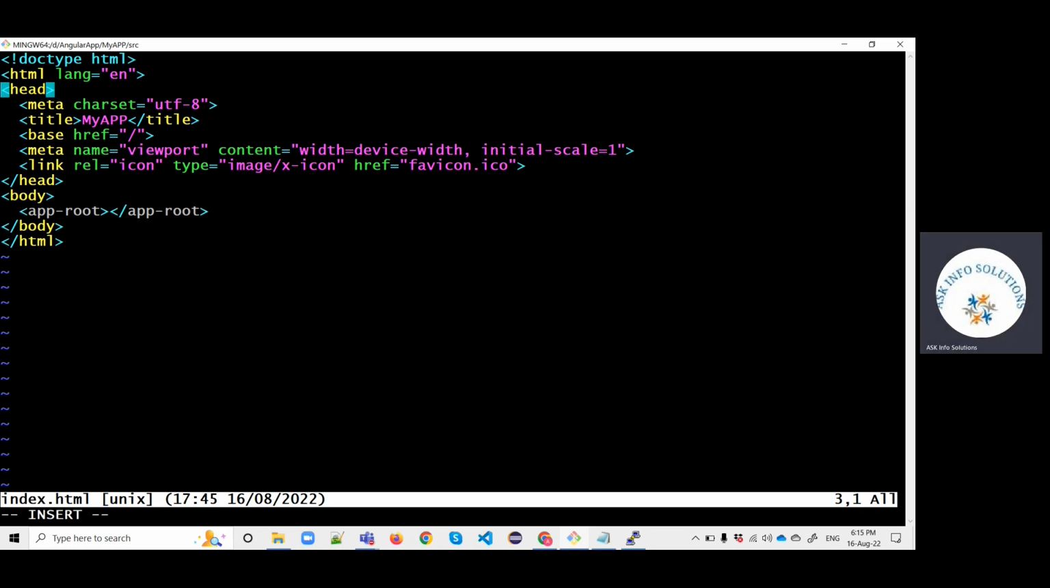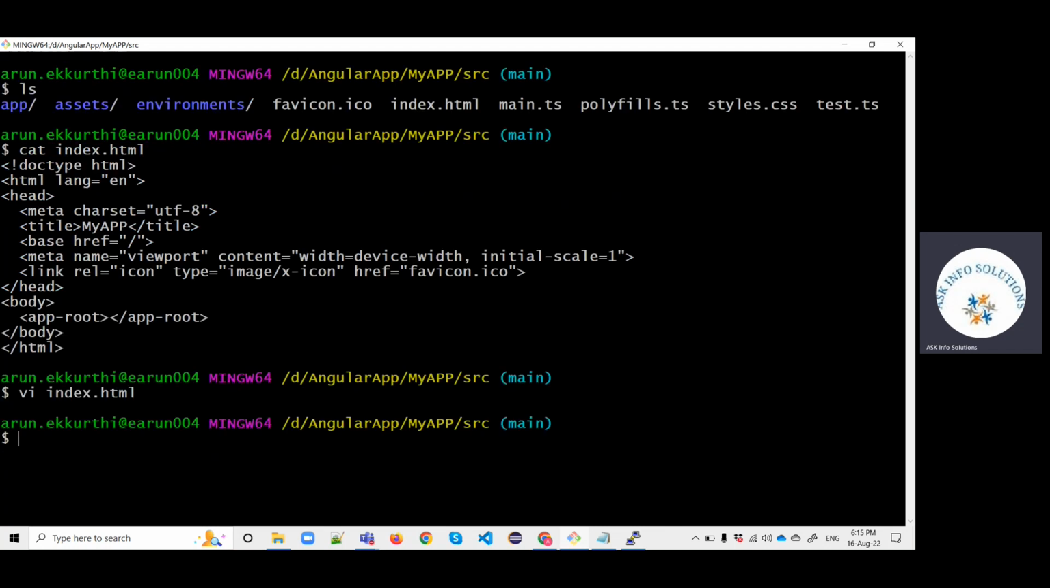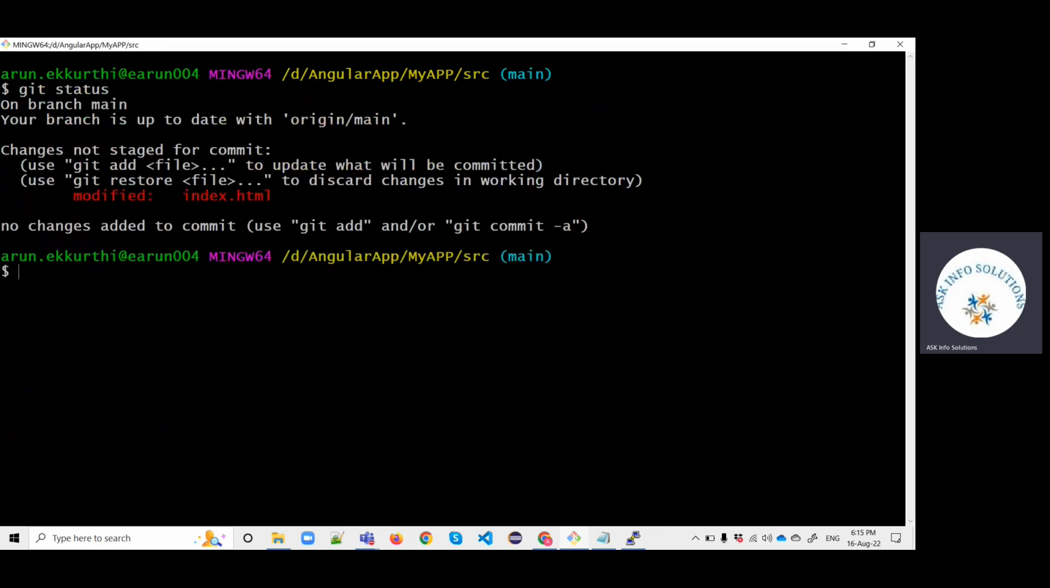Press I. Something went wrong here. Yeah, I'm just writing Angular app. Angular space app. Save. Press escape, :wq!. Now if you hit git status, some file is changed. It is showing modified: the index file. So you need to push that file to the updated repo.